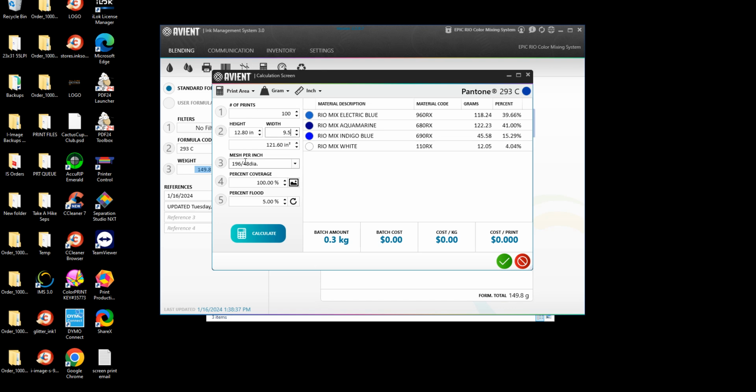Number 3 is going to be your mesh, what mesh you're going to be using. This is a color, so we use our 200 plus mesh. In this drop down, it does not give me an exact 200. It goes 180, 196, 230. So I'm going to go ahead and use 196. It's a lot closer to 200 than 230 is. So go ahead and use that.